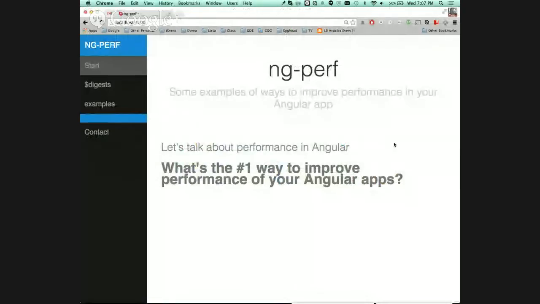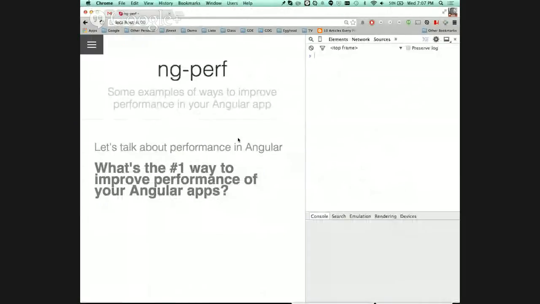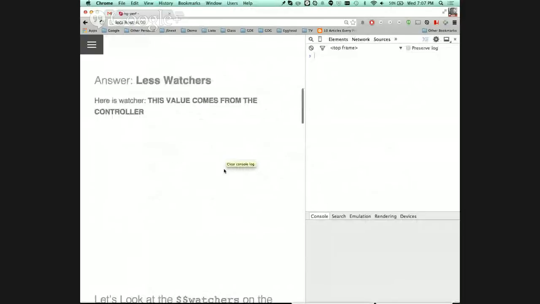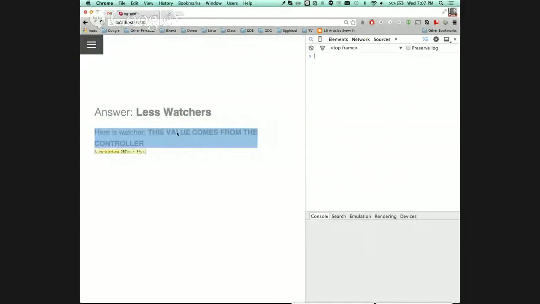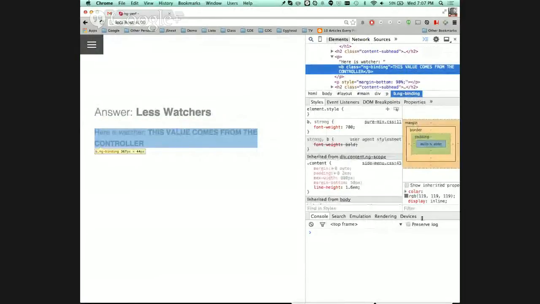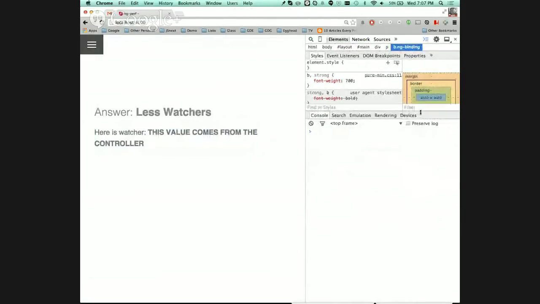Okay. So I'm going to go ahead and inspect this. Here we go. So let's inspect this thing right here. Does everyone here use Batarang? Does anyone here not know what Batarang is?